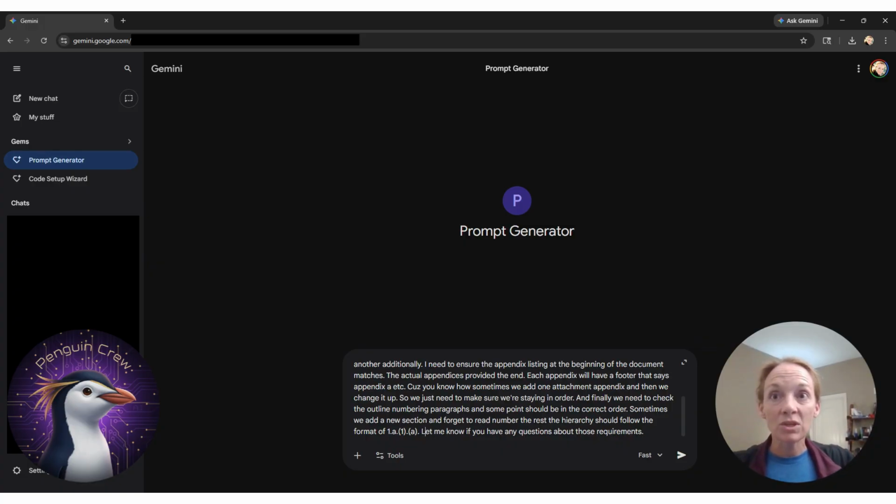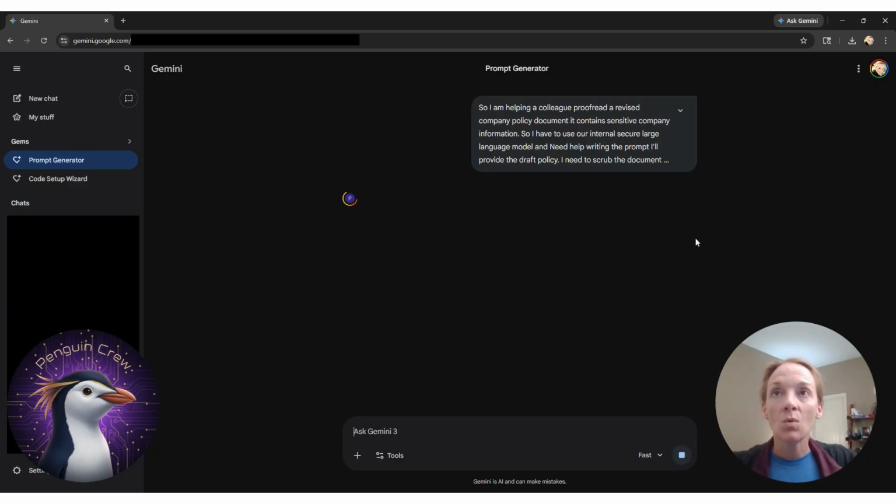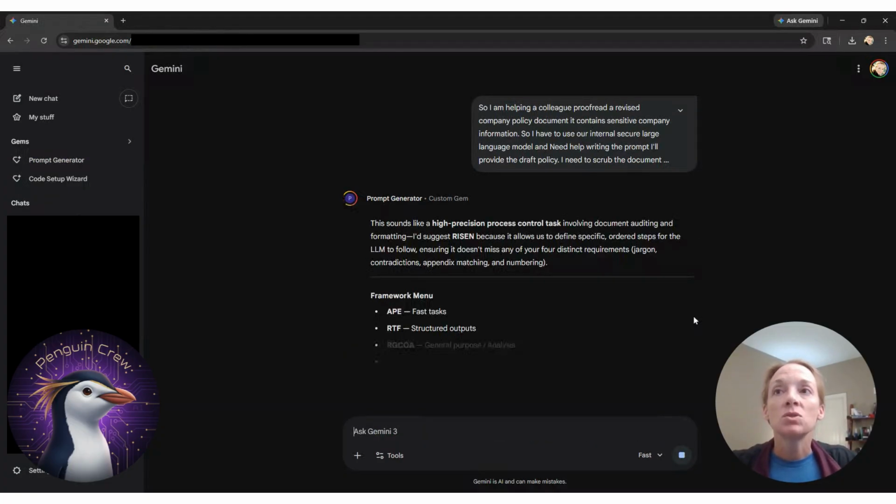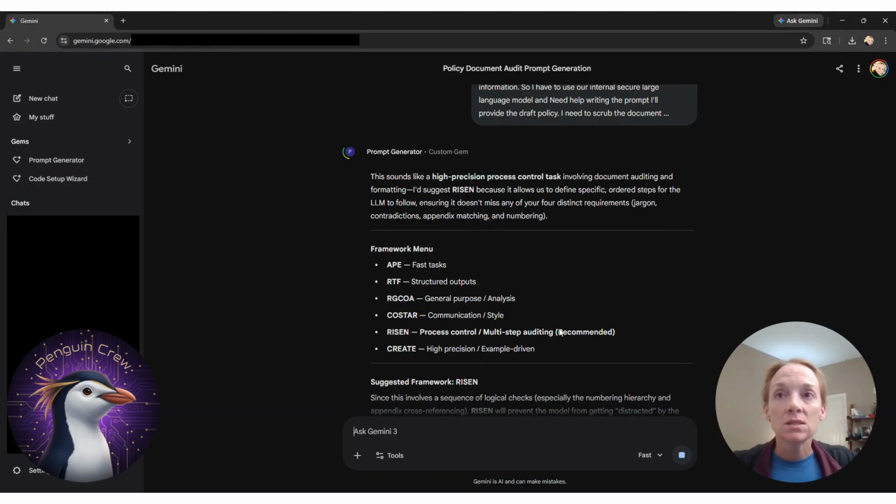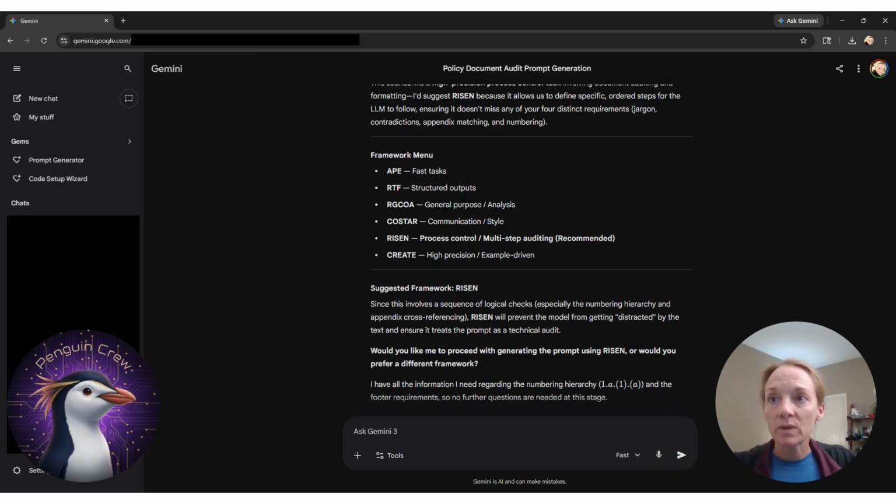Okay, so this is in my prompt generator. That was so easy. I just spoke to what I needed to do. And we hit go. It's going to ask me some questions. In this set of instructions, I've included the various frameworks that I compiled with the help of another large language model, and they all have different purposes. CRISPE, fast tasks. CO-STAR is like if you're really focusing on rewriting your voice and communication styles. And RISEN is really a process control. We want to go step by step. So yeah, we're going to go with RISEN.